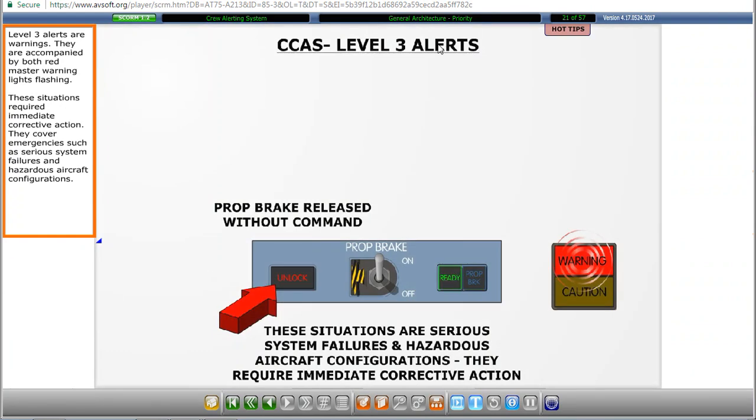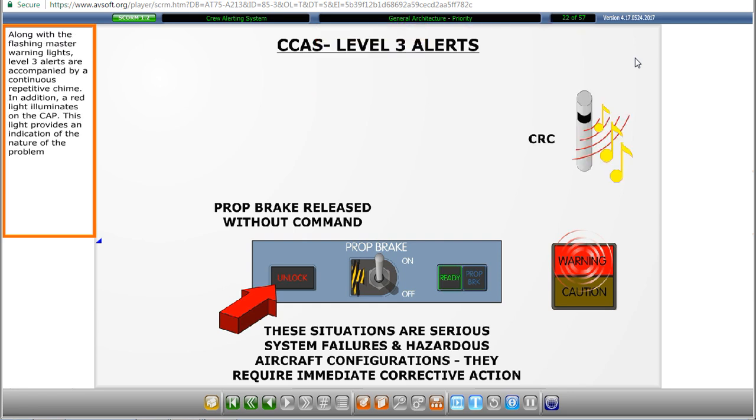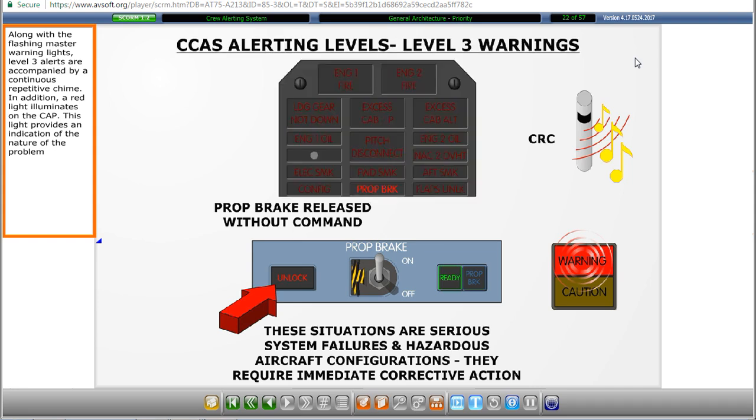Level 3 alerts are warnings. They are accompanied by both red master warning lights flashing. These situations require immediate corrective action. They cover emergencies such as serious system failures and hazardous aircraft configurations. Along with the flashing master warning lights, Level 3 alerts are accompanied by a continuous repetitive chime. In addition, a red light illuminates on the crew alerting panel. This light provides an indication of the nature of the problem.